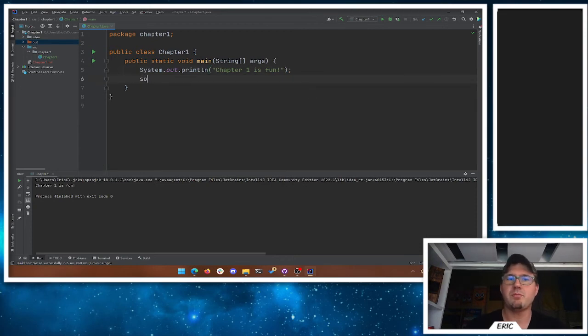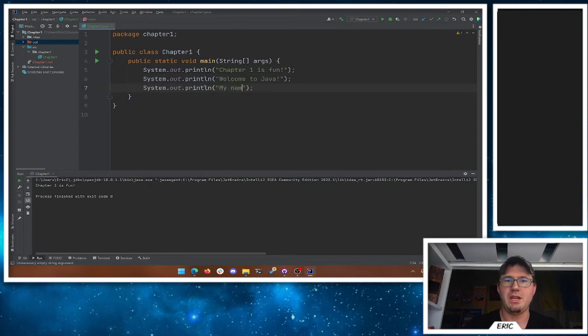Now we can put as many print line commands here as we want. So welcome to Java, and I can say my name is Eric, and on and on. Every time I run it now, I'm going to get 3 lines of output, as I get 3 different lines.